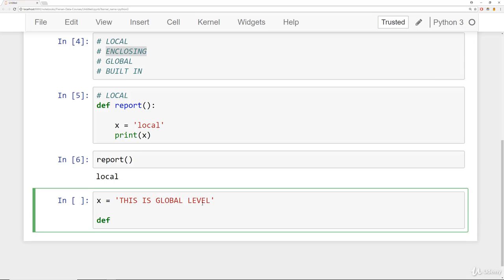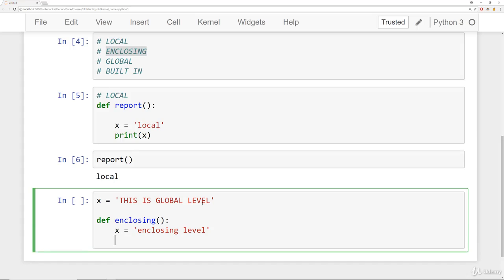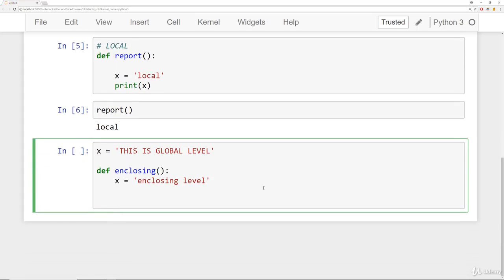Then we will create a function called enclosing, and it will say x is equal to enclosing level. And then inside of this enclosing function, I'm going to put in another function. And as I mentioned, when you're starting off learning about Python, you're not going to be doing functions inside of functions too often. This is really just to show you scope, or the concept of scope.